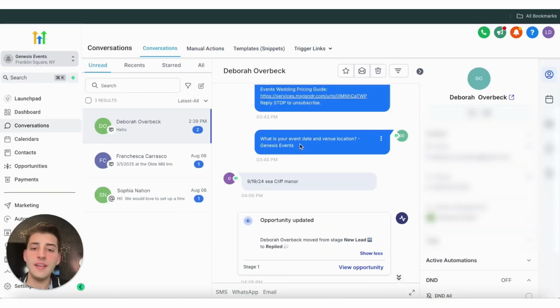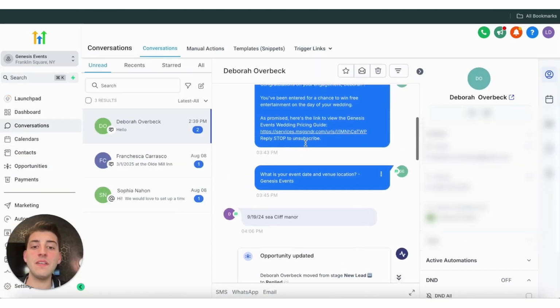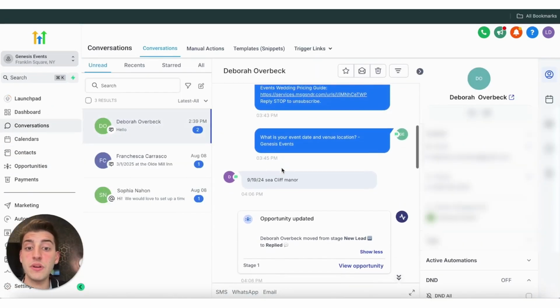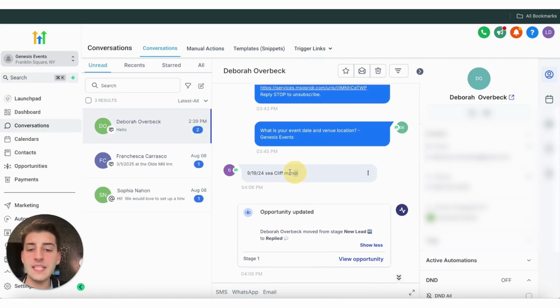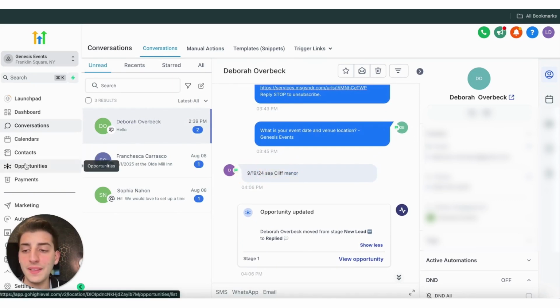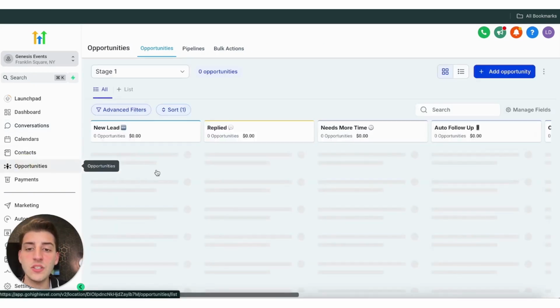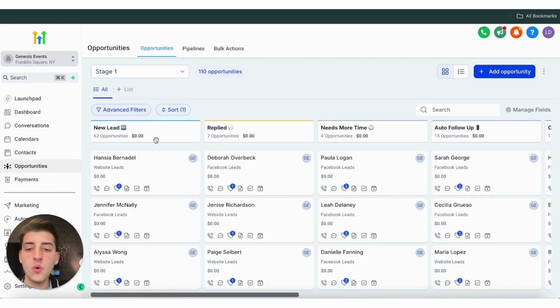into needs more time. Now, one scenario I want to cover is, say, for example, a lead replies, they're under unread. One thing that we have set up is anytime a lead responds, they automatically move under opportunities into a stage called replied. So we have this replied stage built out. So anytime a lead writes back, they move from new lead directly into replied.